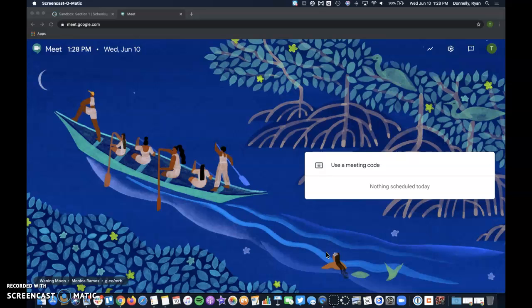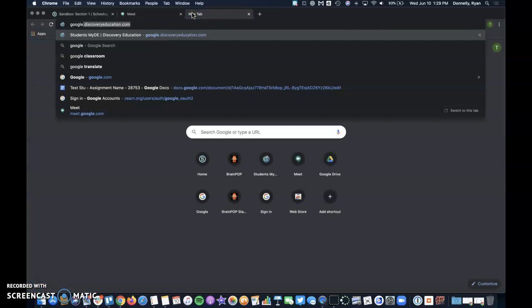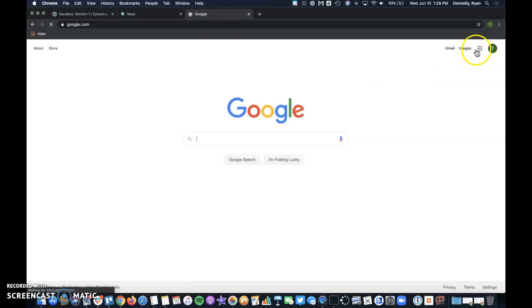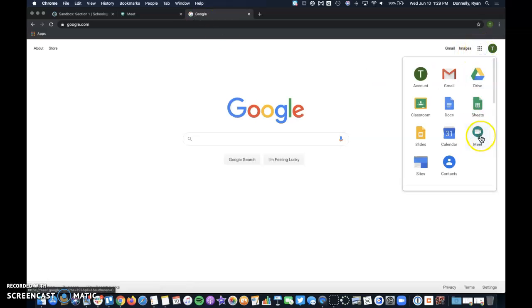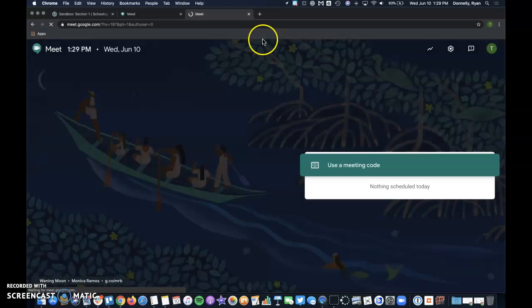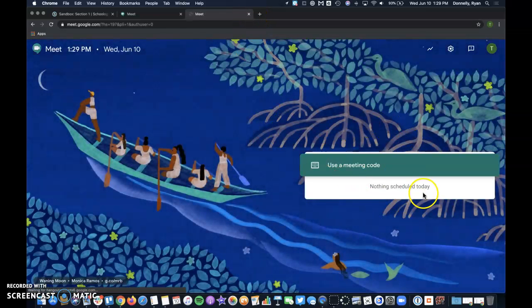From your MacBook, you can open in Chrome, it's recommended to open in Chrome, meet.google.com. You can also open this from the waffle on Google. If you go to Google, you'll find Meet, and that will take you to the screen that I'm showing here.